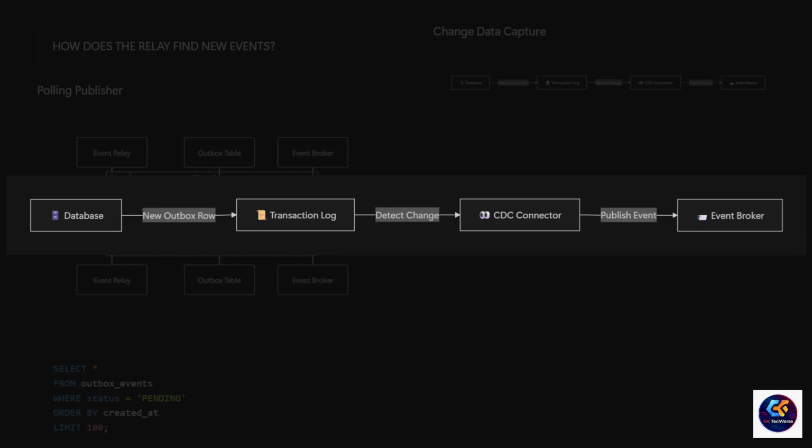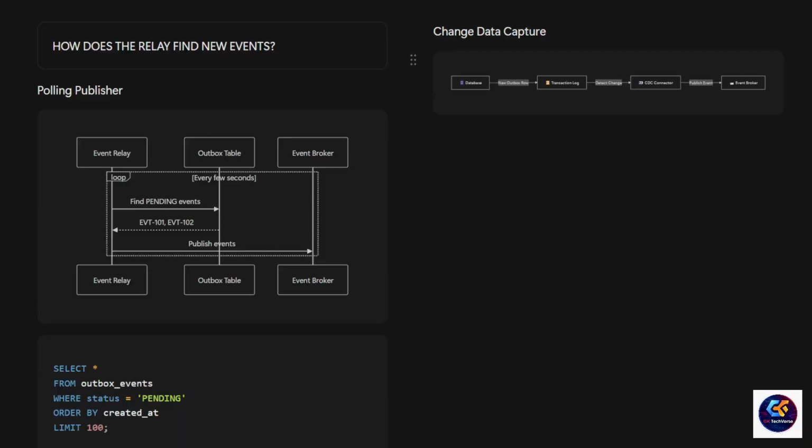A CDC connector watches this log. When it detects a new outbox event, it publishes that event to the broker. So the difference is simple. With polling, the relay keeps asking the database for new events. With CDC, a relay reacts when the database changes. Tools like Debezium can read database change logs and capture new outbox records.